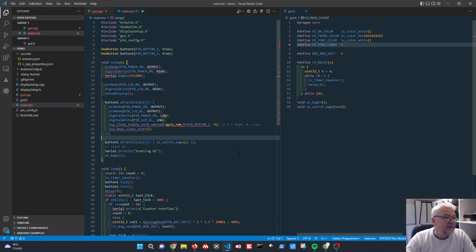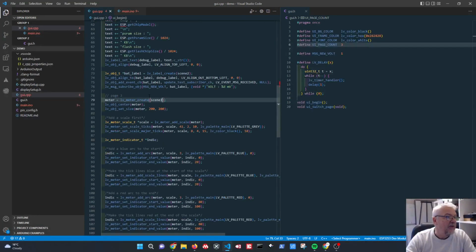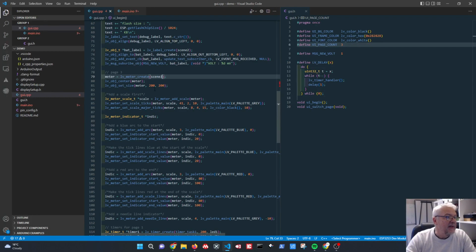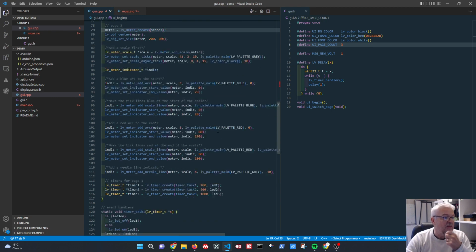Because if we look at this, what we've set up on page 3, we've basically created a meter, we've created a scale on it, we've created this reference for the indicator, which is the arm, and then we've basically given the colors, and you can tinker around with all of these. And the indicator has been added, the needle.